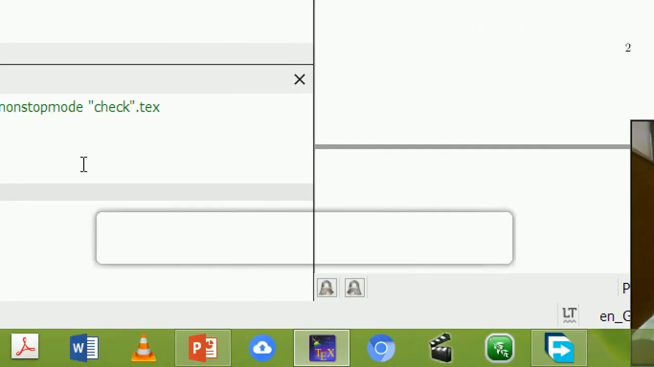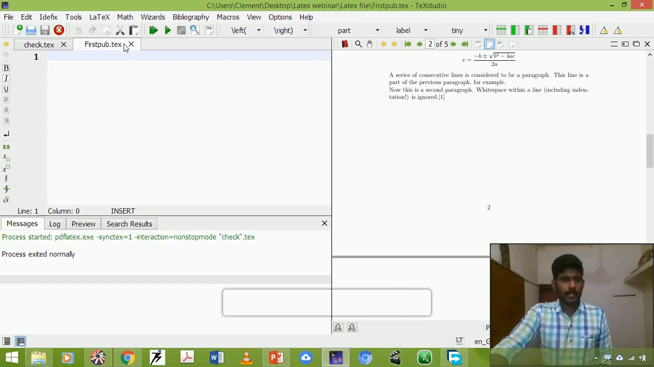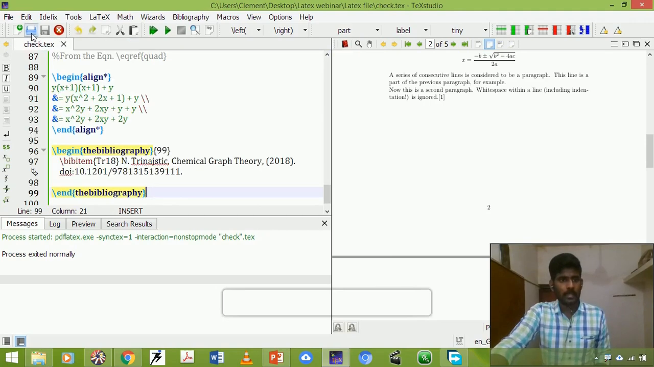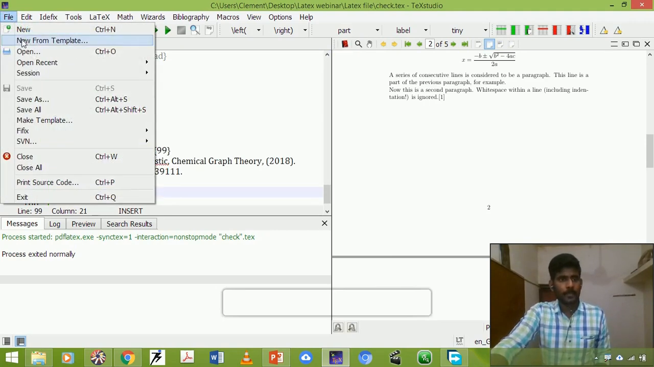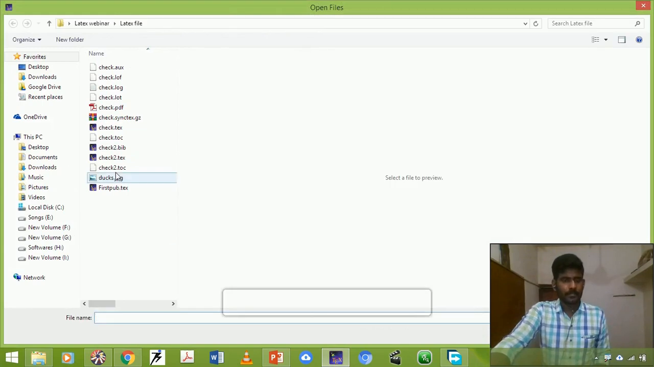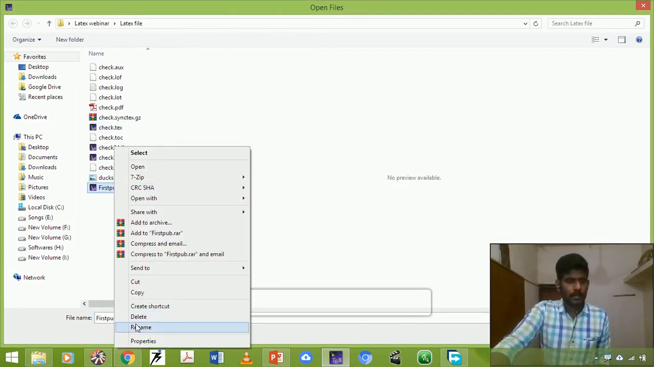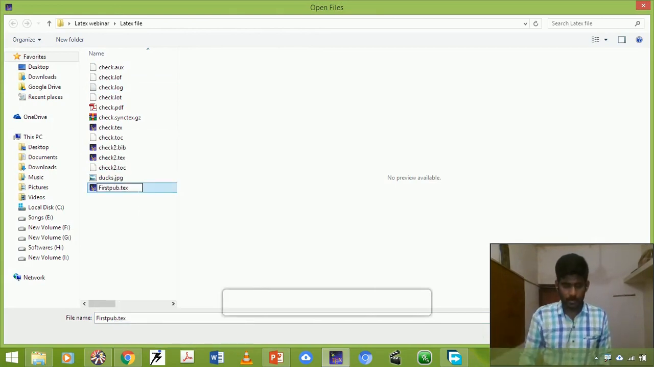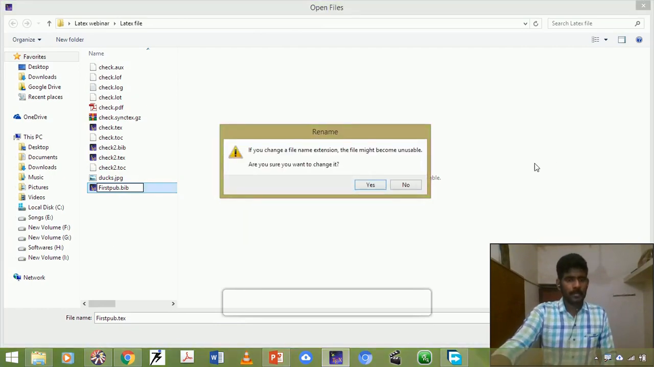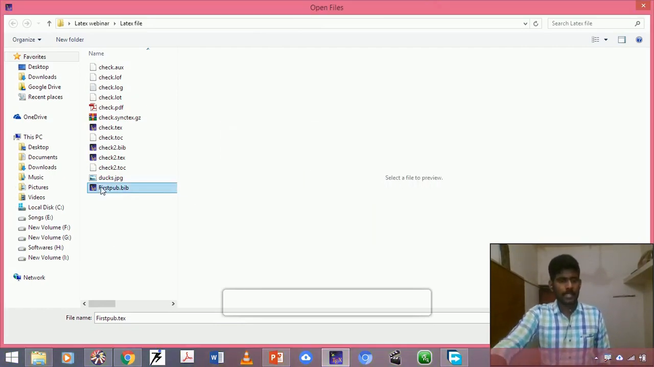After that, it was created as a text file. It is not required to create it as a text file. It must be generated as a bib file. So I should rename its format. Here it must end with .bib. Yes, it was saved as a bib file.